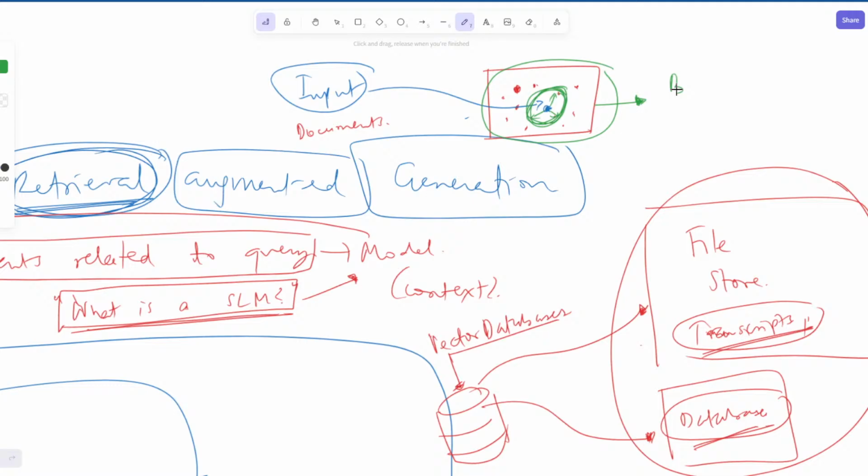Would you use B plus trees? No, they don't exist for vector DBs. What could you use?